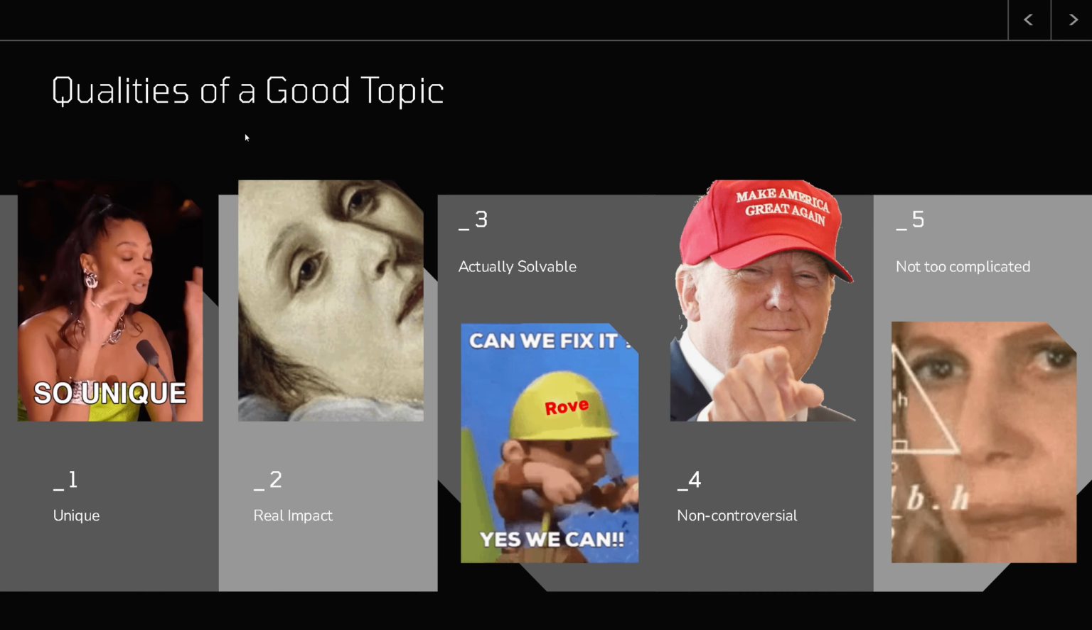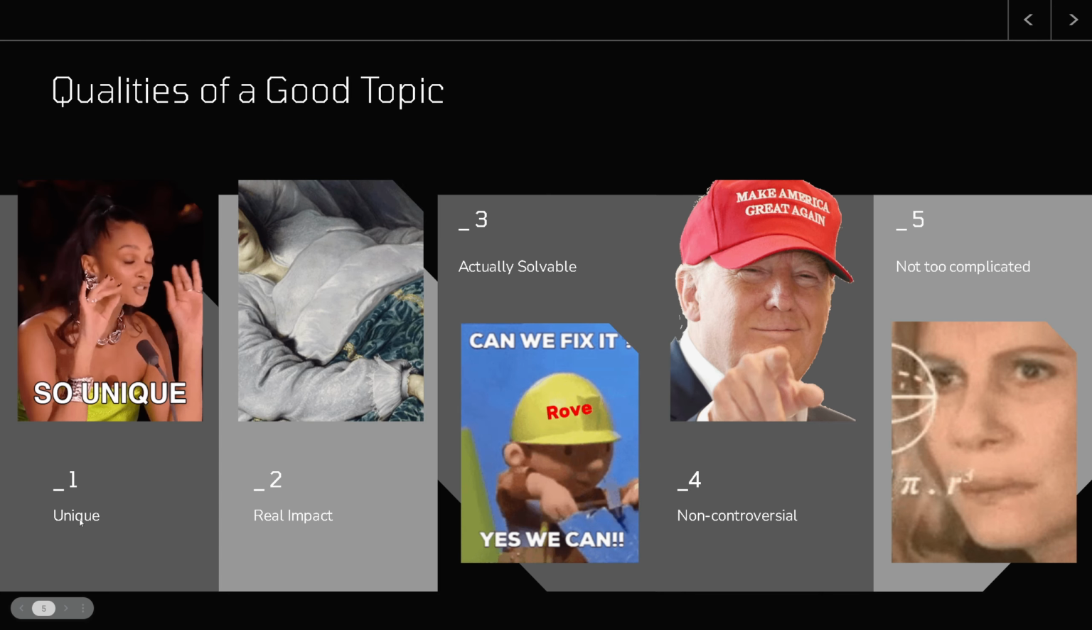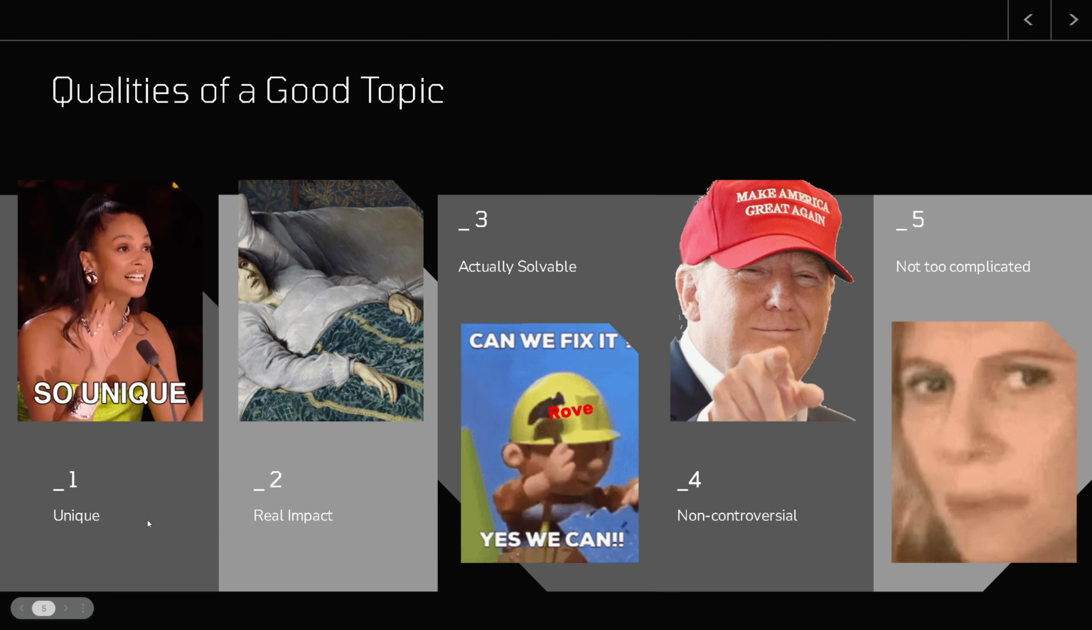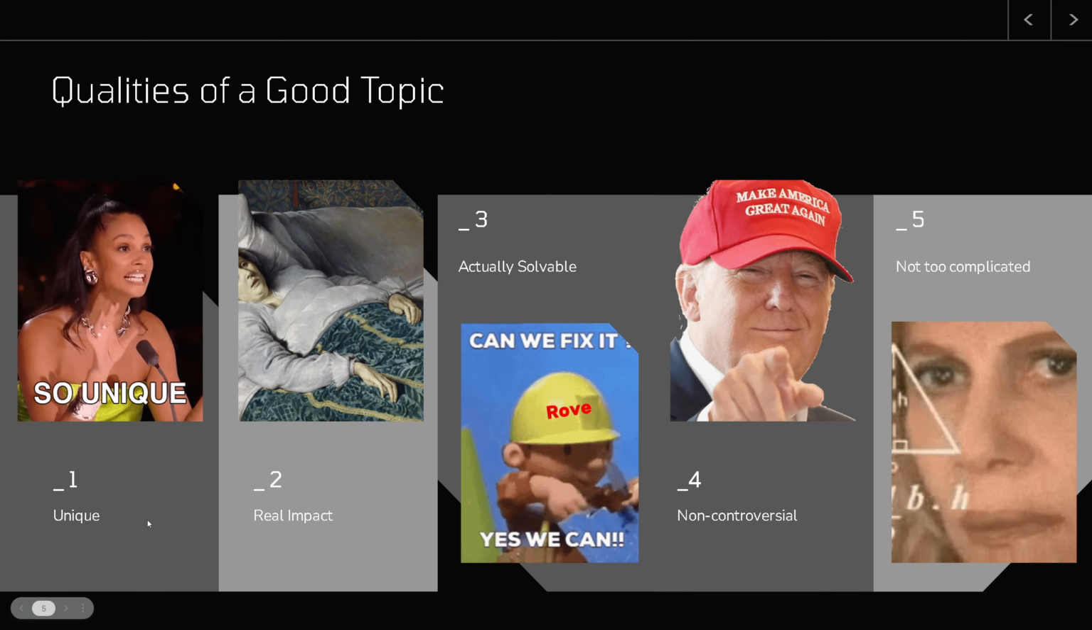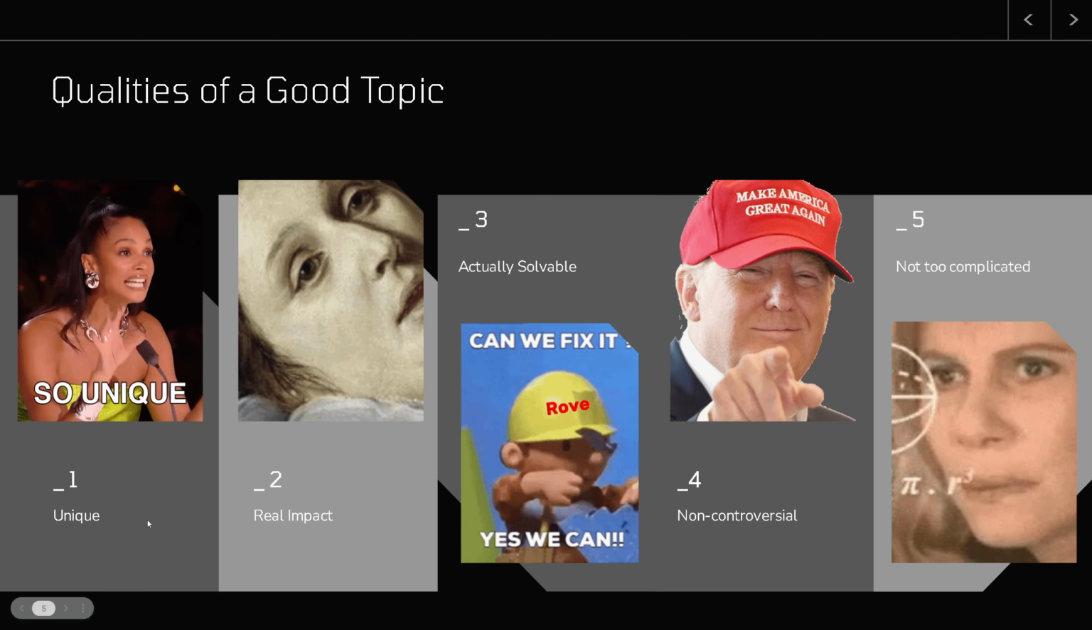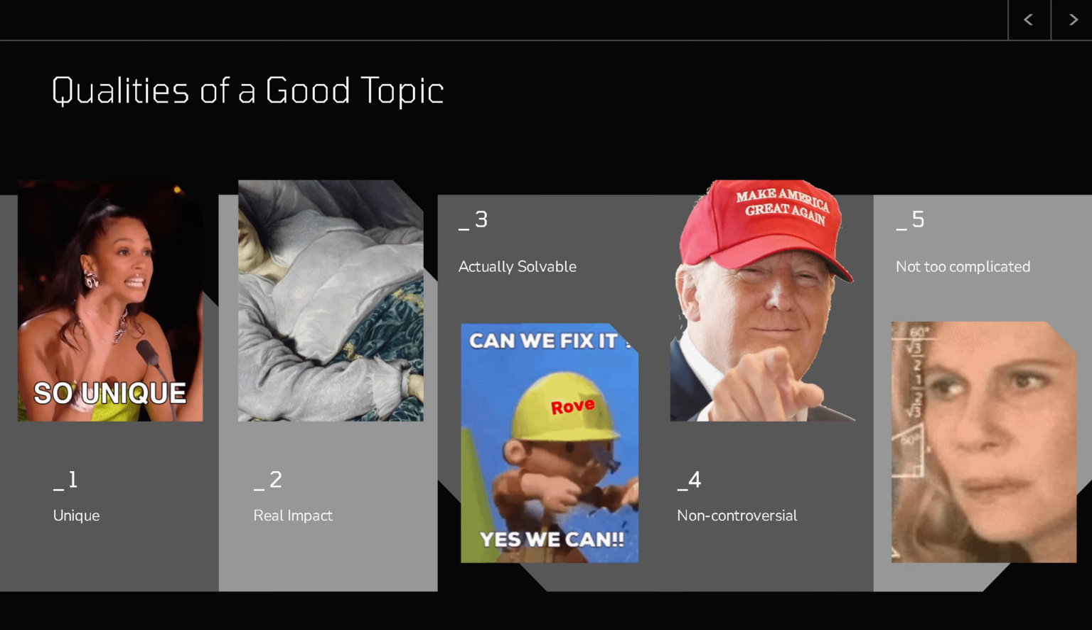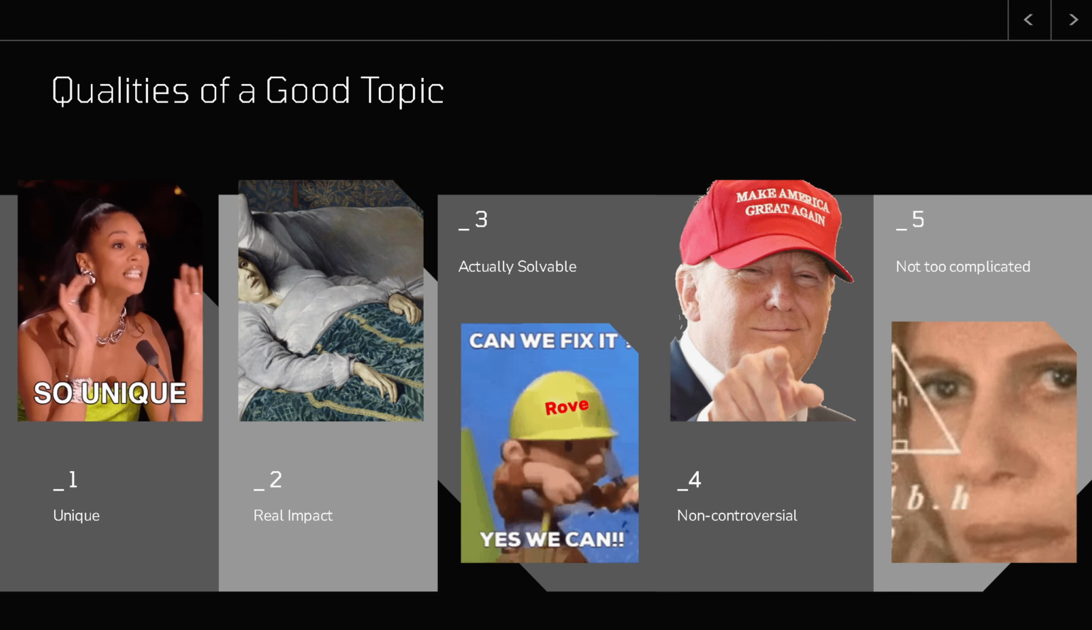All right, so here are the qualities of a good topic. One, unique. Kind of went over this before. You want something that the judge really hasn't heard about before, so that way it's a lot more interesting to them and they'll want to remember it as well. It also helps avoid being controversial, which will come in a little later.